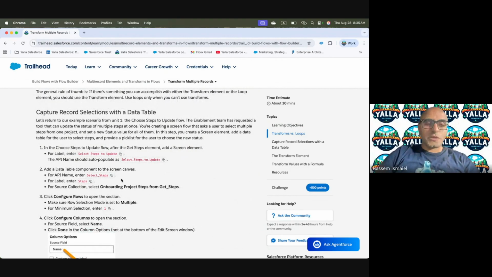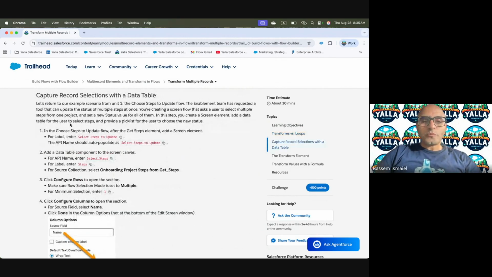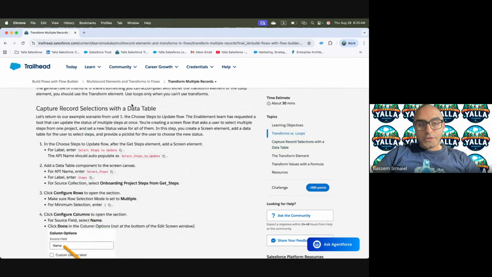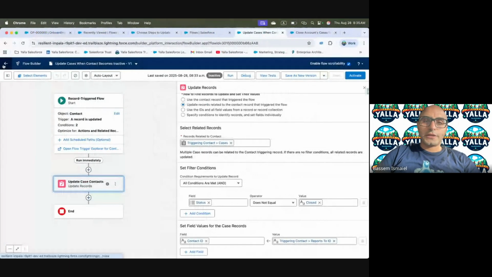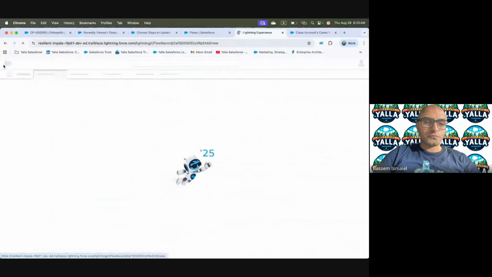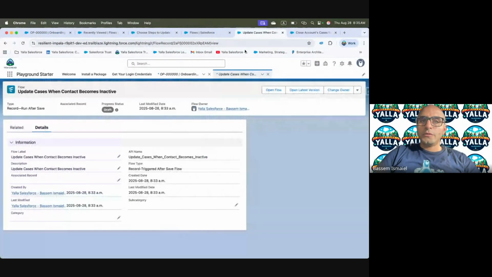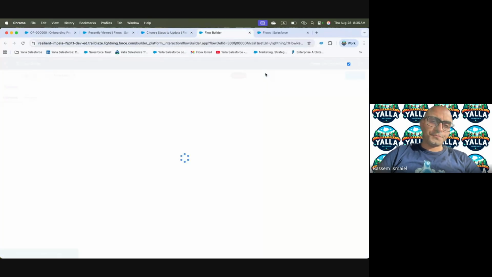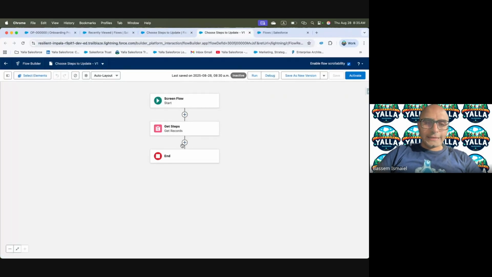But let's start with building it. So we will need to have a data table. So capture record selection with a data table. In order to do that, we will go back to the flow and we will add a screen element. So forget this one now. And I will go back to this is the one. Choose steps to update. I'll open the flow and let's add a screen element.